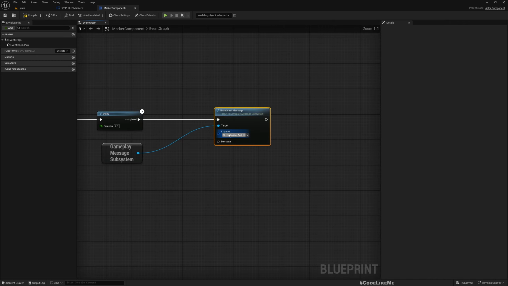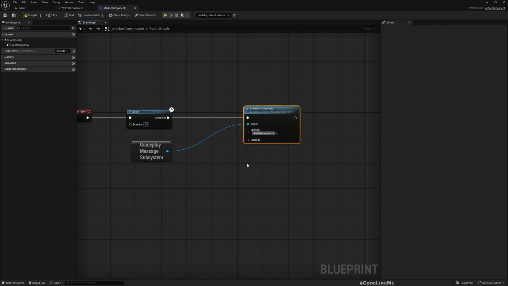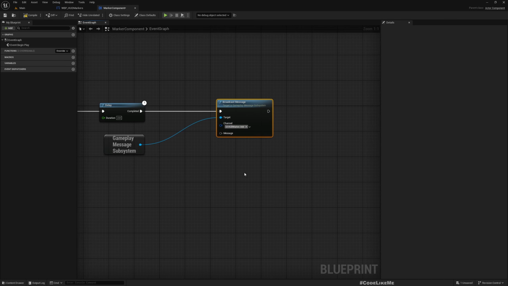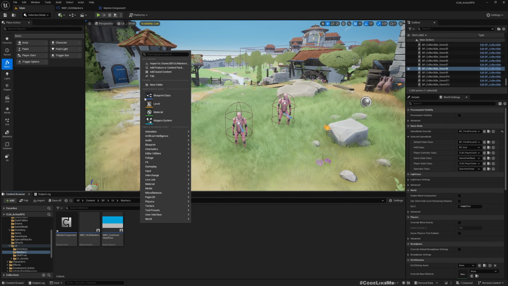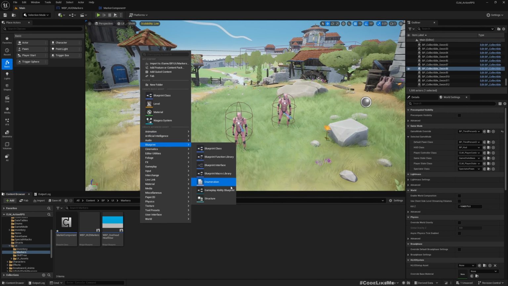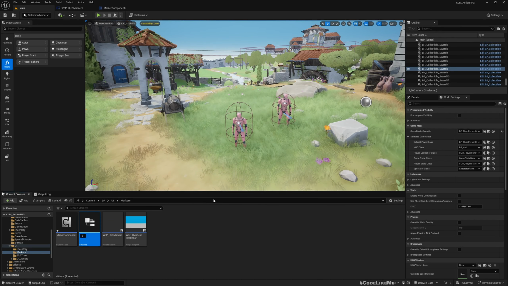So this is the message channel. Right now I don't have a message, but that's fine. Oh no, we don't need a message. Okay, so let's create a message type as well. For that we need a structure. S marker message.